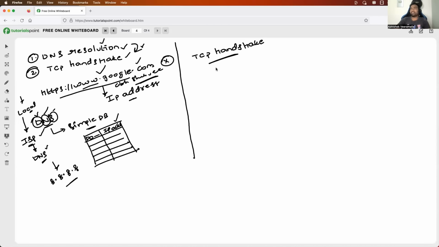Now, what is the TCP handshake? Again, it's a very simple concept. Let's say this is your laptop and this is the Google server. Now, you are trying to send a request to it. You are ready to send a request, but is the server that you're trying to send it to ready to accept your request?